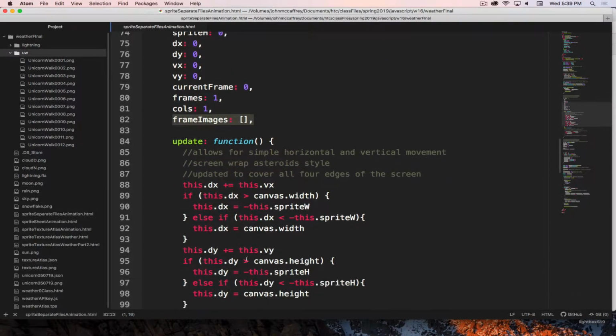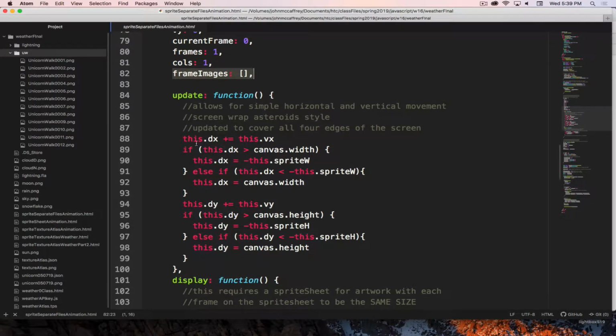Looking at update, update uses simple asteroids wrapping techniques, so that if an object goes off to the left, it reappears on the right. If it goes off to the right, it reappears on the left, goes off the top, reappears on the bottom, and bottom to top. So we have simple screen wrapping, asteroid style, as a way just to keep our objects on screen.